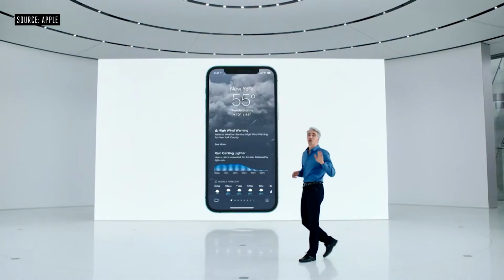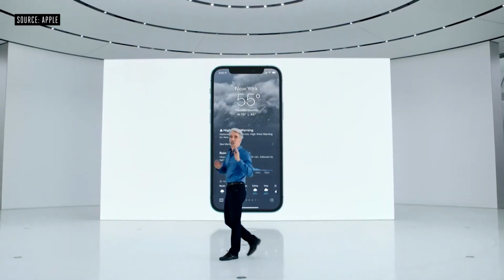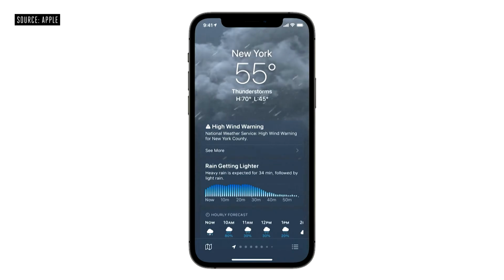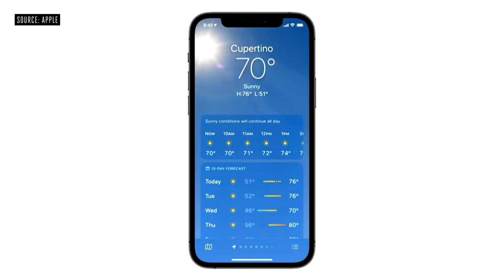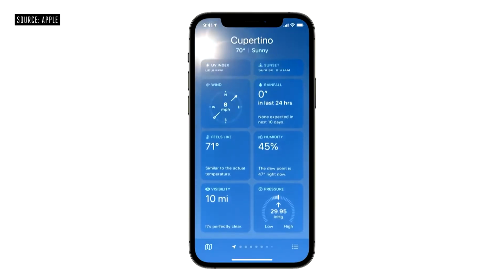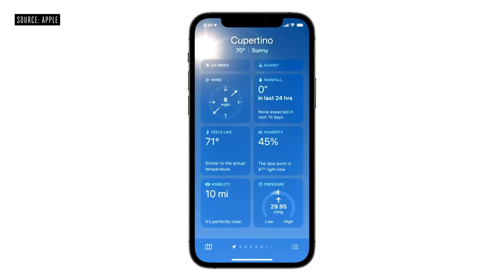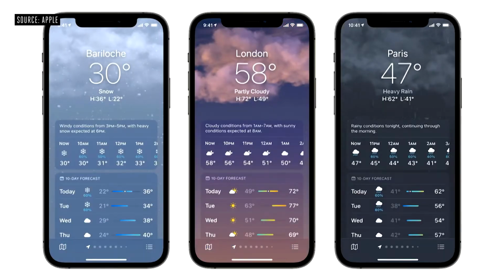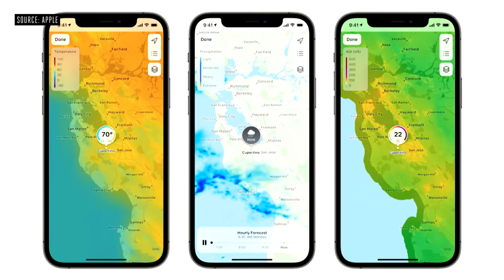The Weather app is incredibly popular, and it's getting a huge update. First, we're introducing a beautiful new design with data and layouts that change based on conditions. We've also added new weather graphics to help users better understand conditions like wind, UV index, and barometric pressure. And we've completely redesigned the gorgeous animated backgrounds. And the Weather app in iOS 15 includes full-screen, high-resolution weather maps.